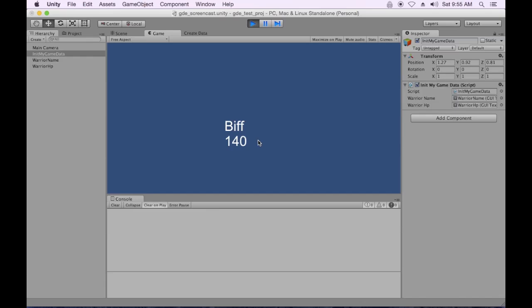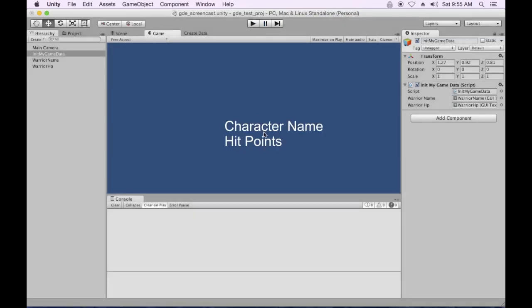Okay, there we go. So we see the name that we made in the editor, which was Biff, and the hit points are 140. Initially we set it to 100, and I've been running this a lot, and I incremented it to 140. I'll show you how to do that. So the next thing we'll do is add some code to render a button here that we can use to increment the HP.